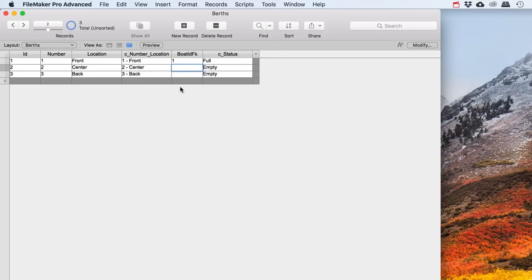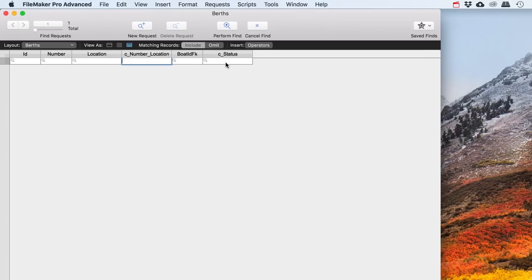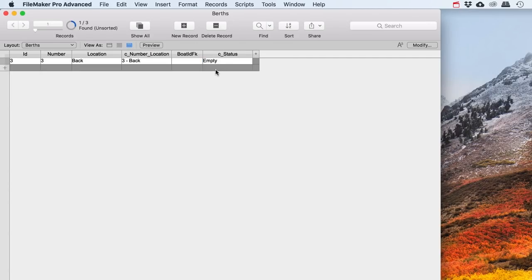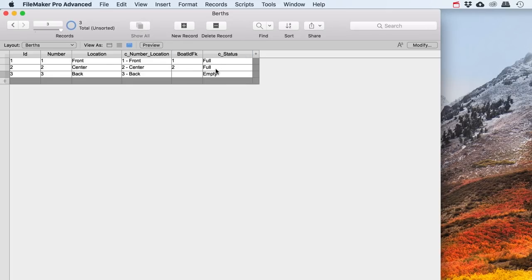And from now on, as soon as I fill something in here, this one's going to update and it's going to tell me that I've got 2 full berths and 1 empty berth. And you can use this one as well to find for the status of empty, perform find, and then you will find that there is 1 berth that is empty. Now, that makes the find a little easier maybe, or it doesn't really change anything, but it gives you a visual way of seeing which is full and which is empty. But also you can use this one in a dwindling value list, so that's kind of cool.